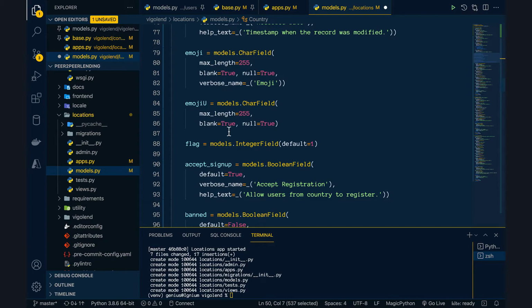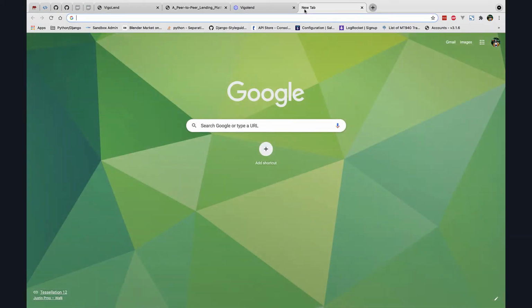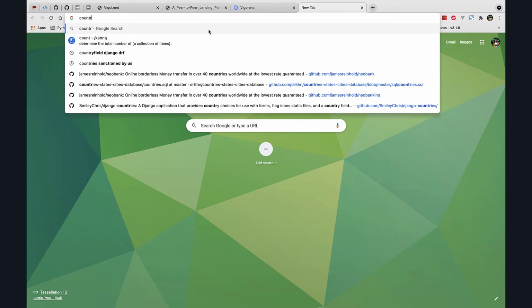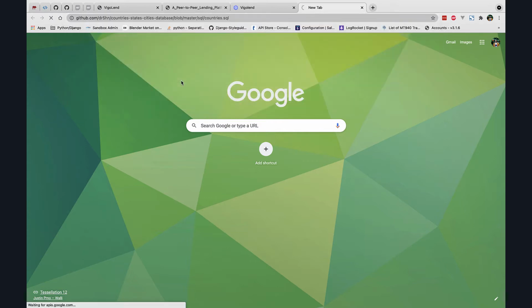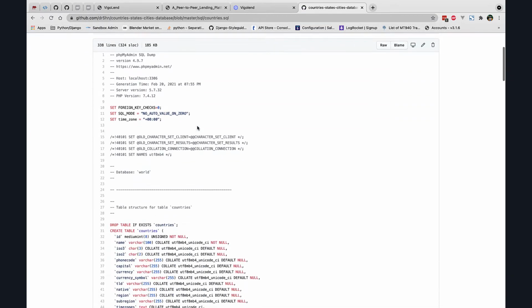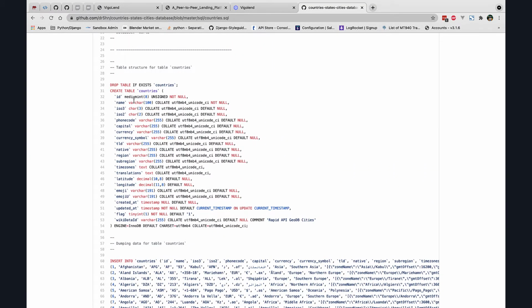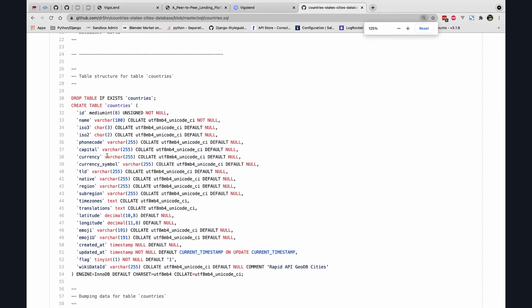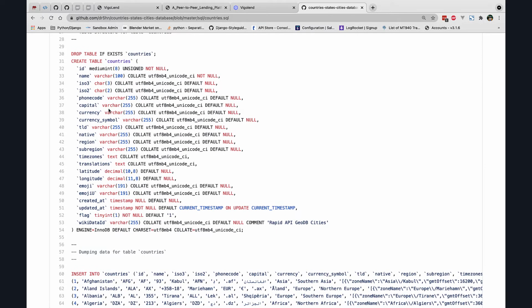When I want to create data models, usually I look for the source of the data. So countries. When I was looking for data to populate the country table, I chanced on this repository that has a list of all the countries in the world. So I had to structure my model to match the fields in their database, to match the schema with the data they had provided. So they had the name, ISO 2, and others.